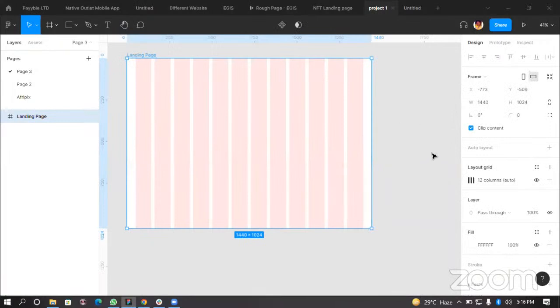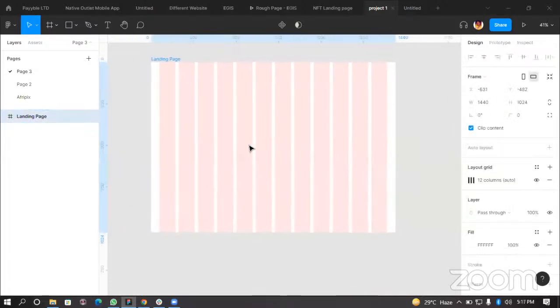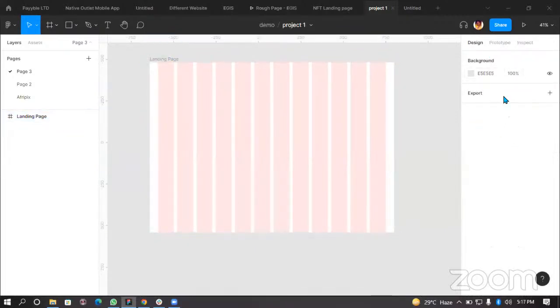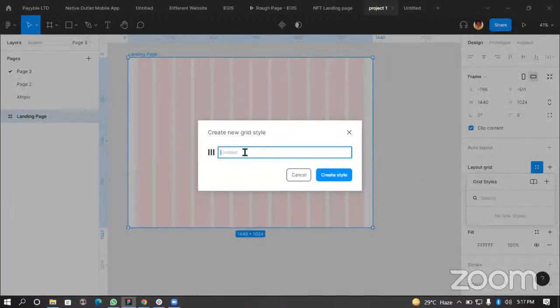Now we want to create it as a style guide. If you watch at the right hand side, everything here is empty because we don't have any design system at all. We want to create our design system so that it will be very easy for us while designing our landing page. So the first thing we are going to do is create our layout grid as a design system. We are going to click on this style, click on the plus icon, create style, and this will pop up.